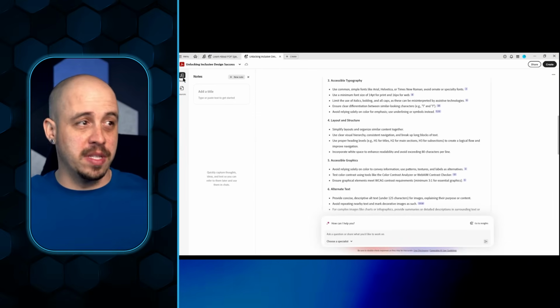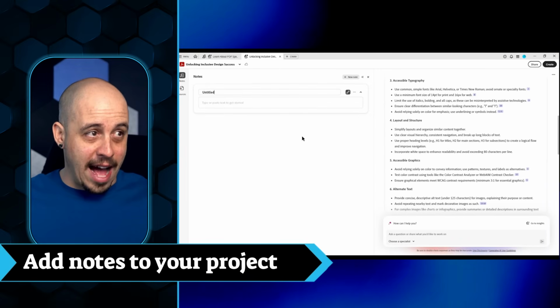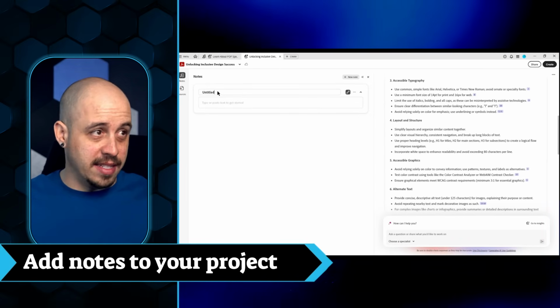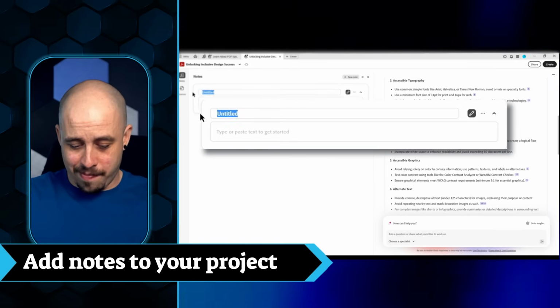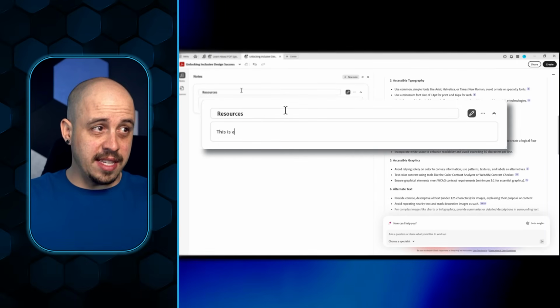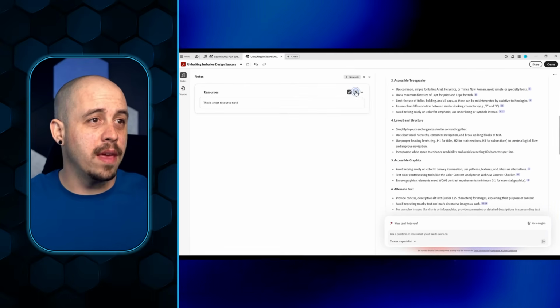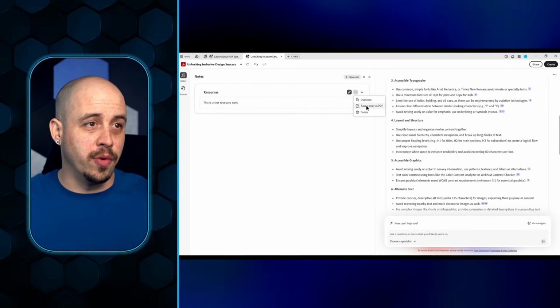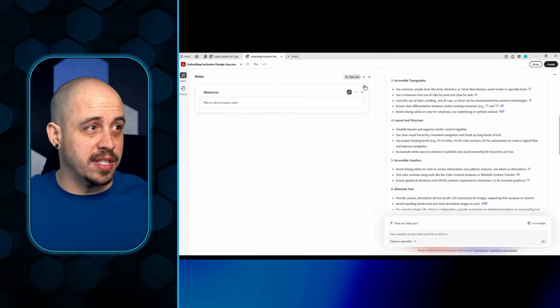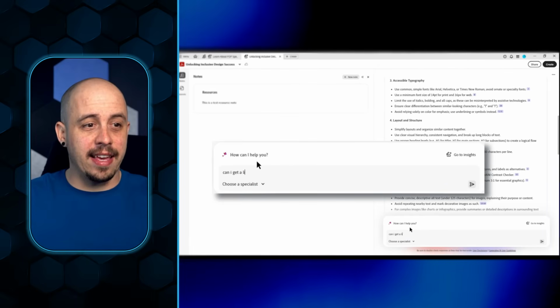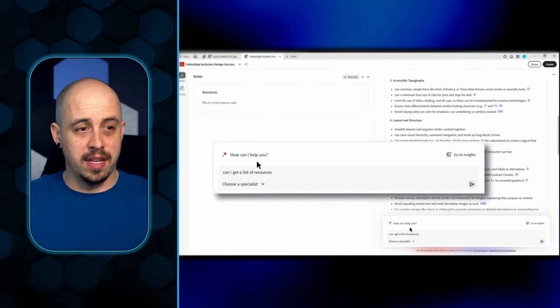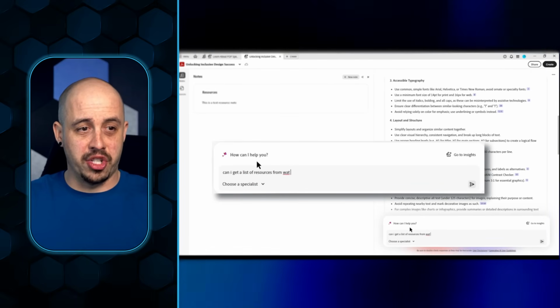Let's select our notes button, and it looks like we are able to add in different notes. This says untitled. We're gonna say resources. This is a test resource note. And what can we do with these notes? Oh, you can save a copy as a PDF. That's interesting. Let's see. Can I get a list of resources from what was shared?